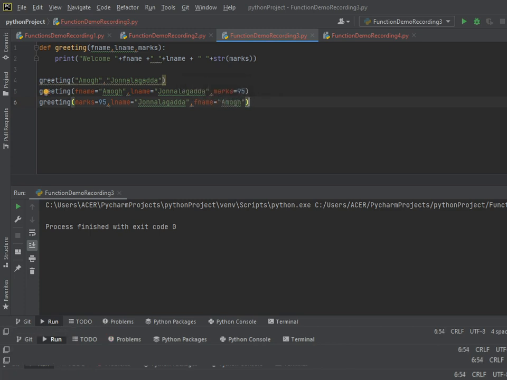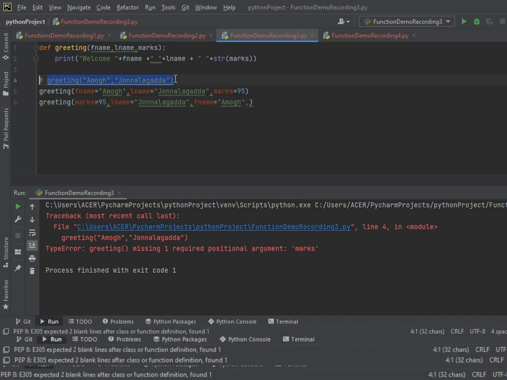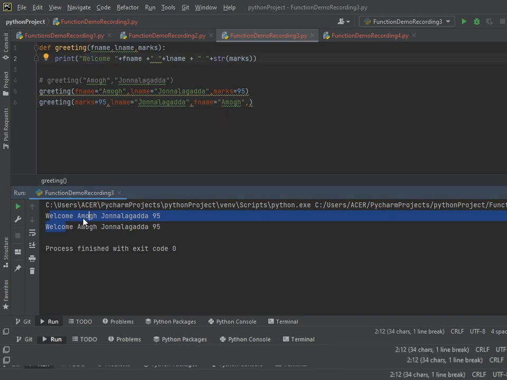Okay, so that is all about it. On line number 4 there is a little mistake. I'll just comment this. Here it's coming, welcome Amog Janallagadda 95. It's coming welcome, which we have given in the print statement, and the first name Amog, the last name Janallagadda, and the marks 95.